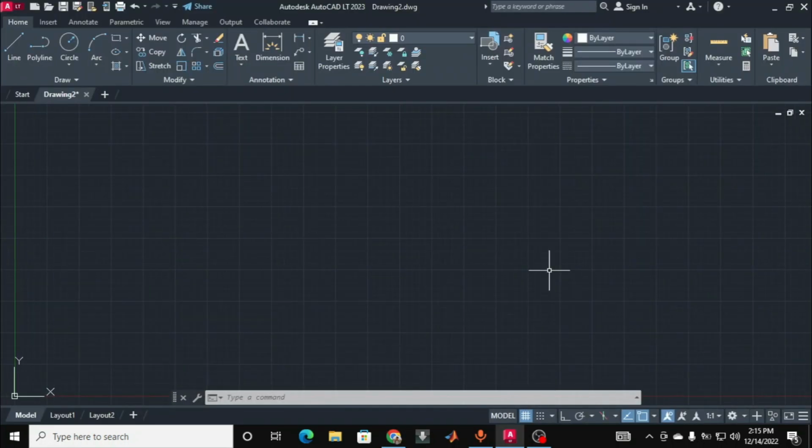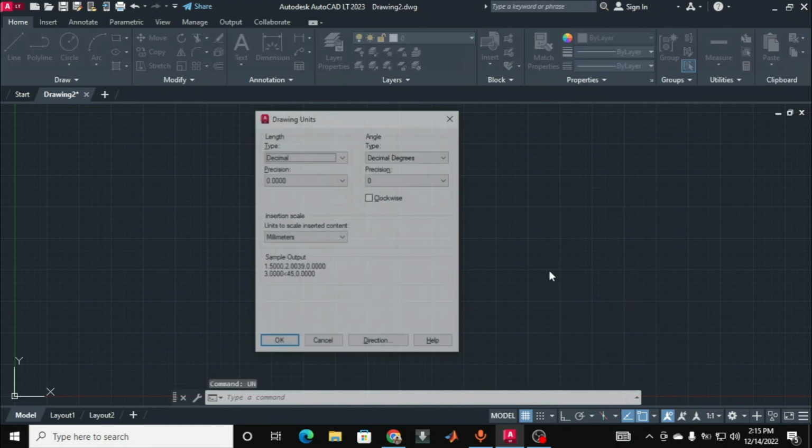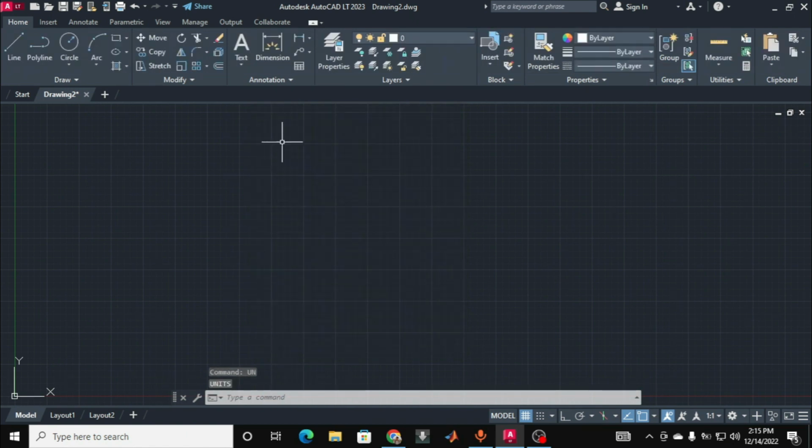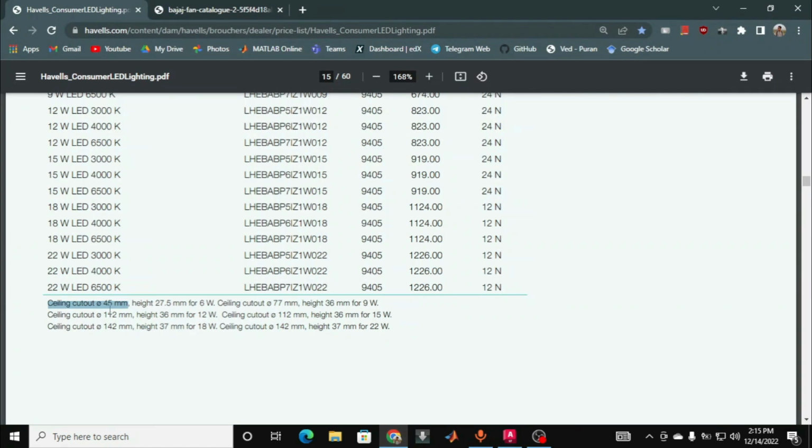Before drawing any kind of symbols, you have to specify the units that you want to use. So I will specify the units by entering U and enter. And then you have to keep it to millimeters. Okay, we are keeping it to millimeters because our catalog also says the diameter of the LED is 45 mm.